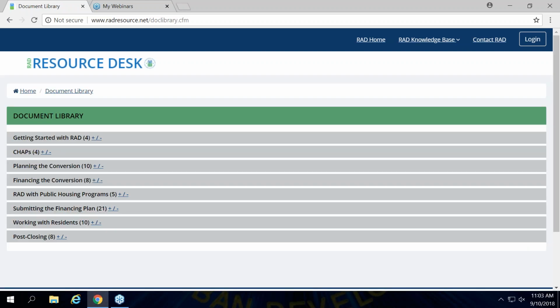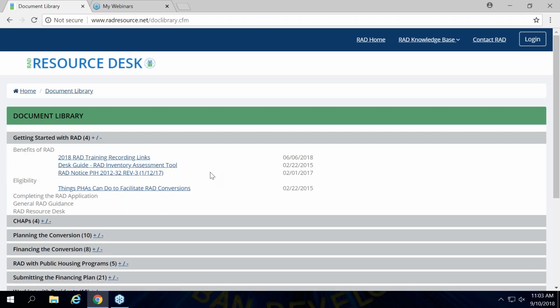To make things easier for people to get to, we've created some subsections inside of the document library based on where you are and what you're trying to find out about. So if you're brand new to RAD, you would go into the Getting Started with RAD, and you would expand that area and see what we have there as far as the document library goes.